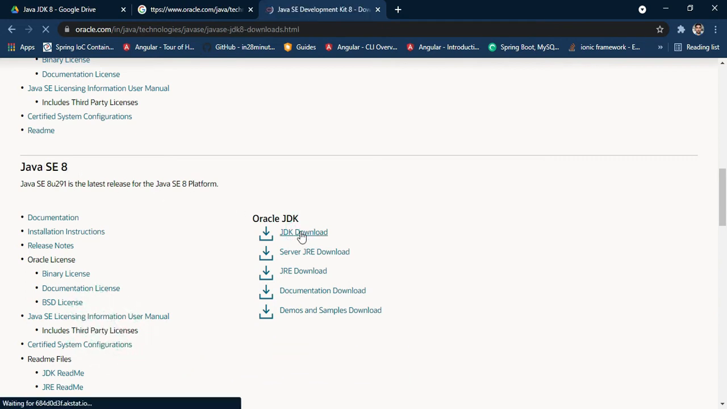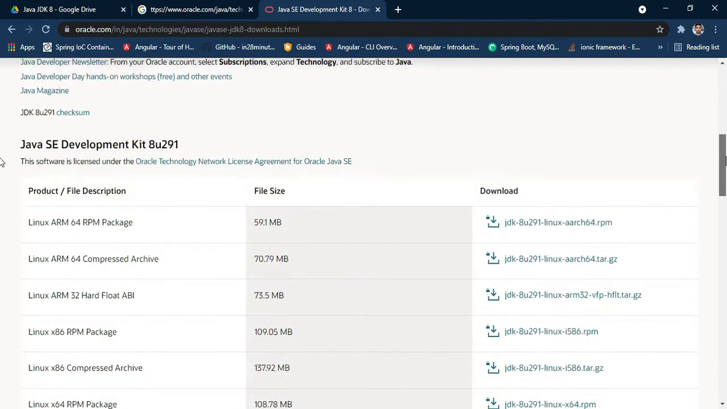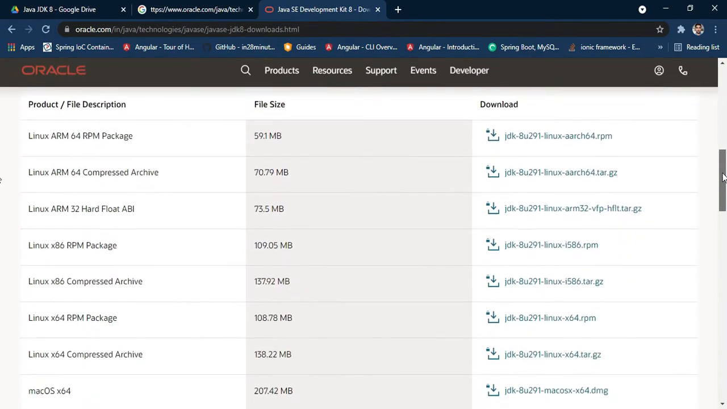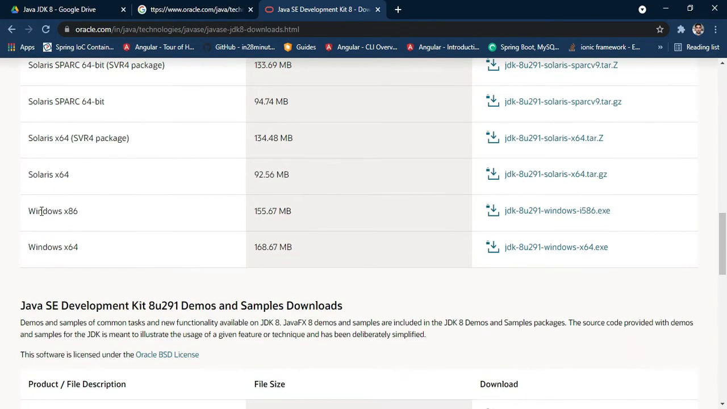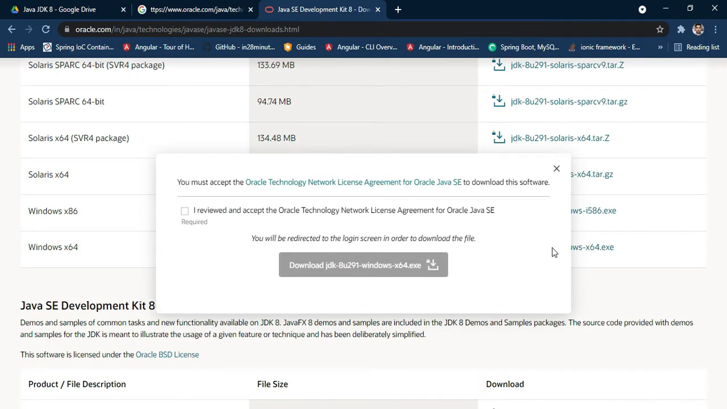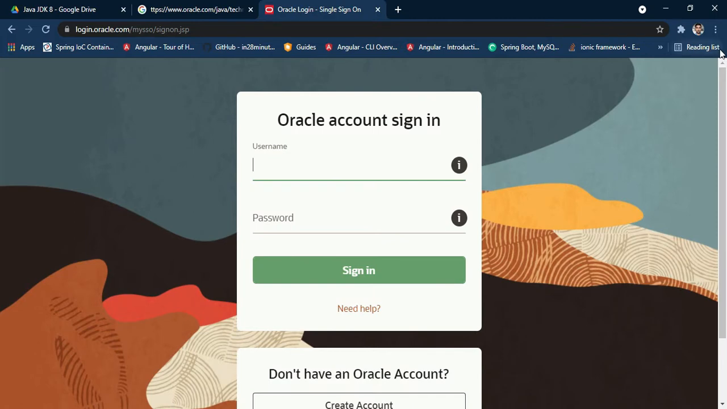So now let's download. Once we click the download button, you can see we have so many options. For Linux we have an option, for Mac we have an option, and for Windows we have an exe option. Now we have to click on this link. Here Oracle provides a license agreement, and we have to accept it. But for downloading the JDK you need your own Oracle account.